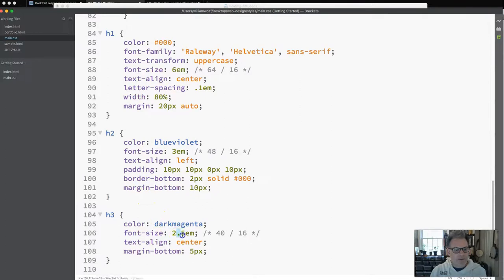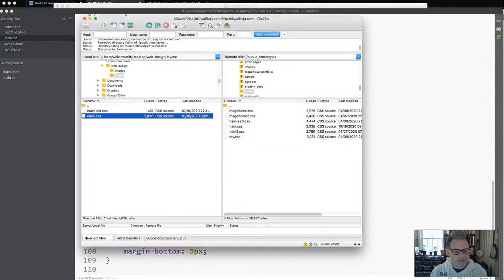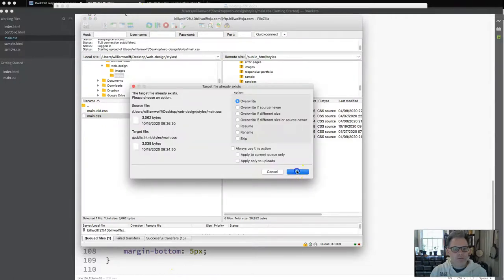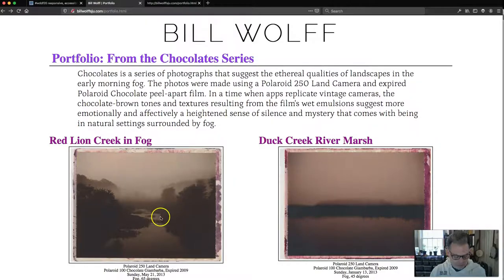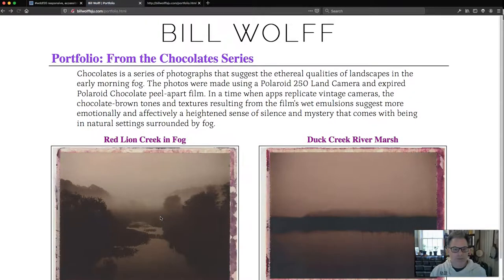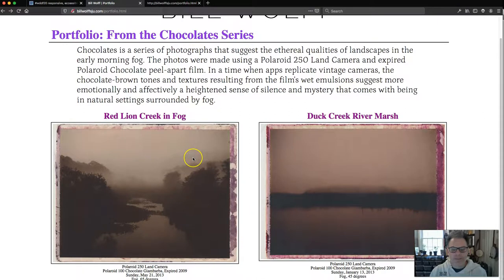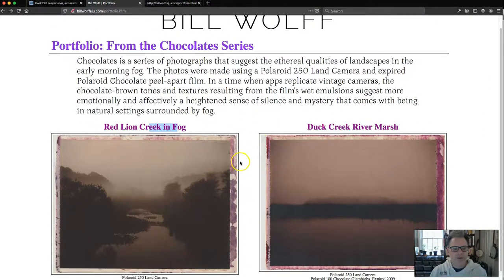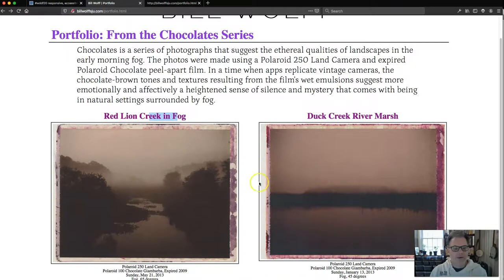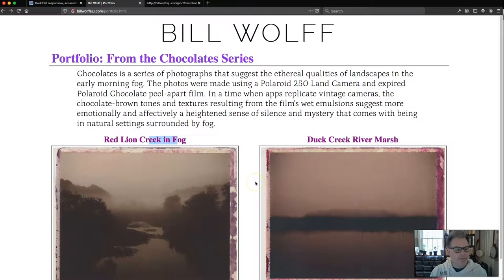And I'm going to also drop this down to 2em. Do my math, 32. And refresh. The name is centered and the pictures are bigger than they were before.